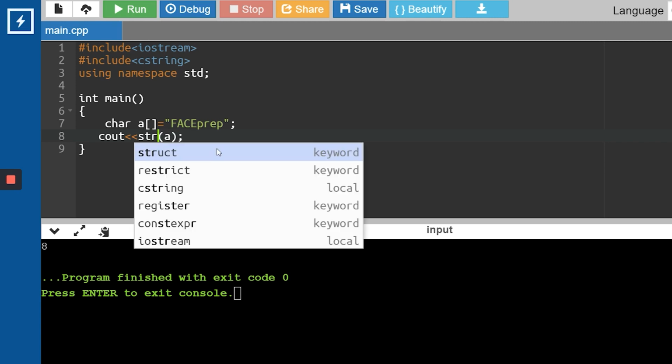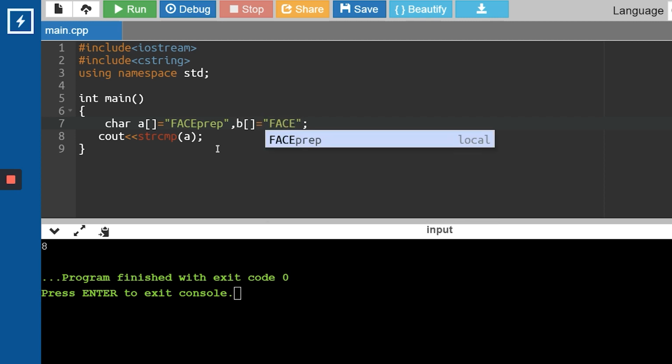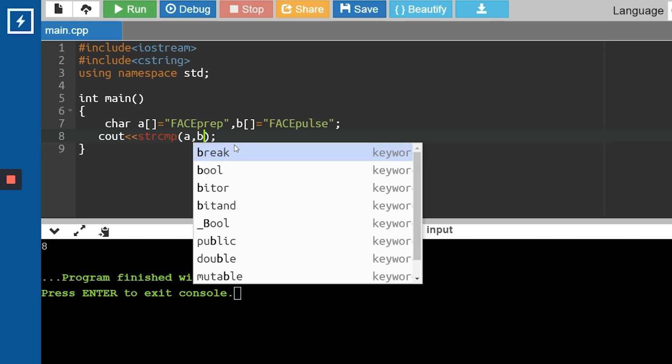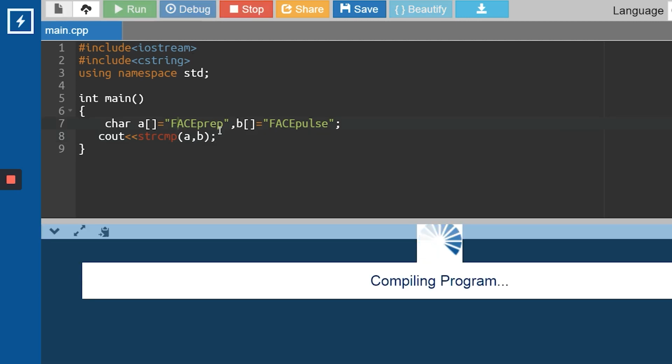And next up, what we have is strcmp, that is string compare. Here we're trying to compare certain strings. Let's say I've taken 2 strings over here. The first string is FACE Prep and the second string is FACE Pulse. Obviously we know that the strings are not the same. So if the strings are not the same, let's see what answer it will give us.